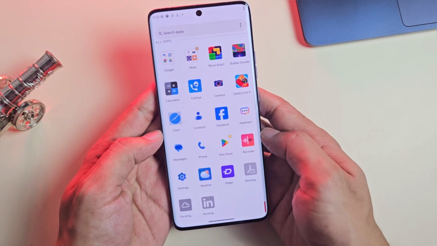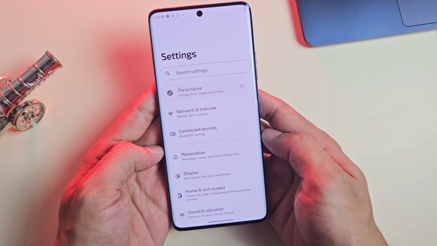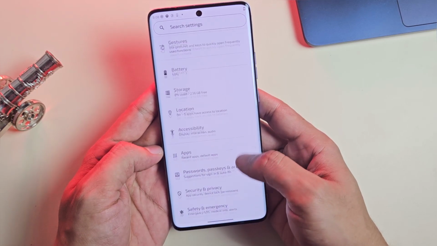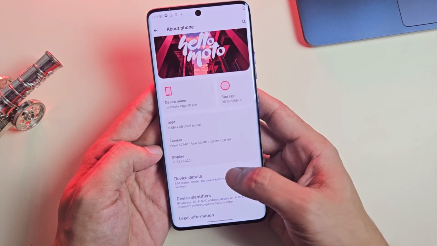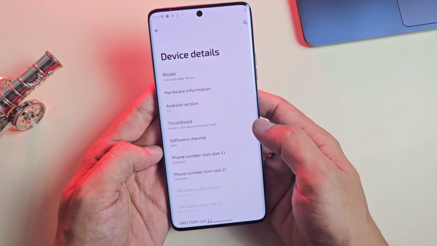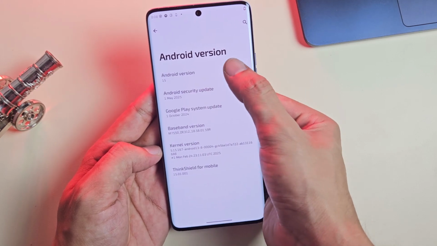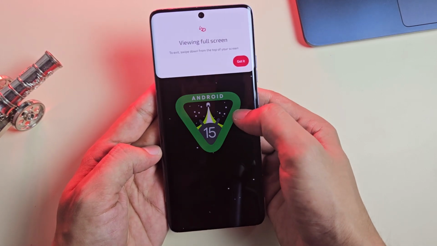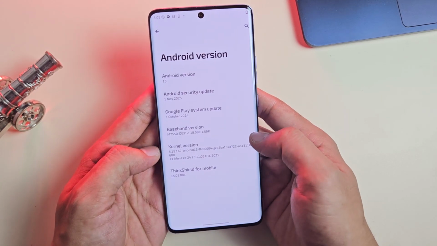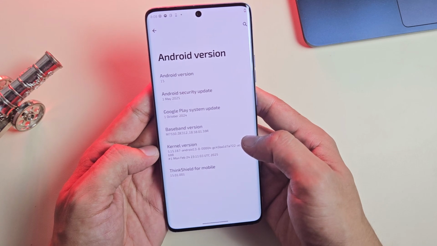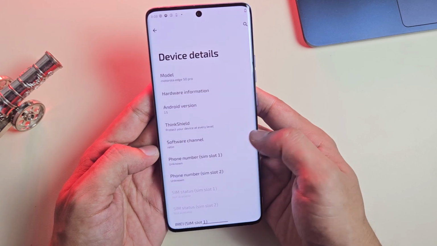For this demonstration, I'm using the Moto Edge 50 Pro, but I want to emphasize that this method works on virtually any Motorola device. As you can see right here, my phone is currently running the latest available Android version, which is Android 15. To successfully downgrade this device, the first thing you need to do is enable developer options.